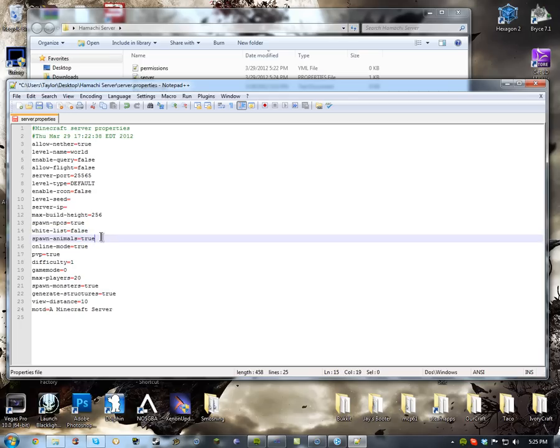I'm only going over this for people who have never hosted a server in general, so if you're really bored of this, I'm sorry. Spawn animals, leave that as true, because that's like pigs, cows, those things. Online mode, leave that as true. If it's false, people will be able to log in as any name, even your own name, and instantly be op because they have your name.